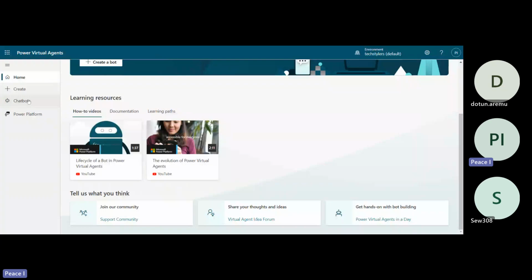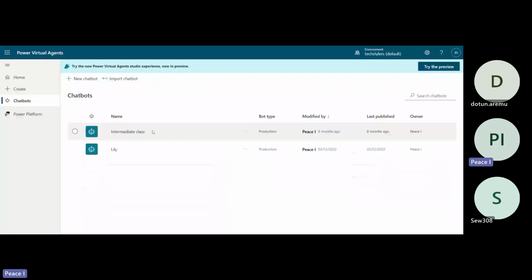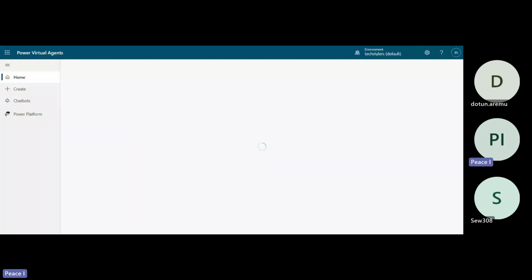Then chatbots. It loads a list of chatbots if I have any. So of course, these are two chatbots that I have here currently. If I wanted to create a new chatbot, I can either click on new chatbot here, or I can click on create on the left-hand side. I'll just hold off on creating a new chatbot until next class. But what I'll do is click on one of the existing chatbots just to show what it looks like.